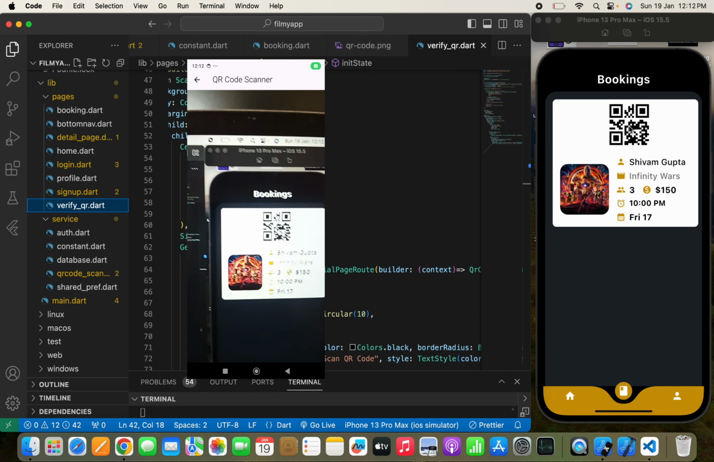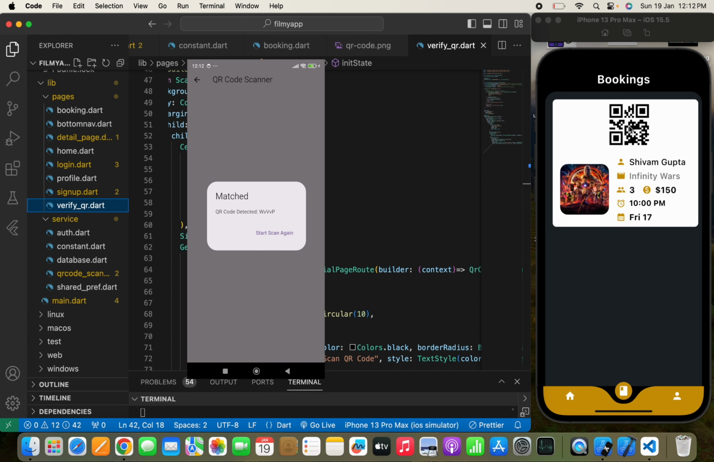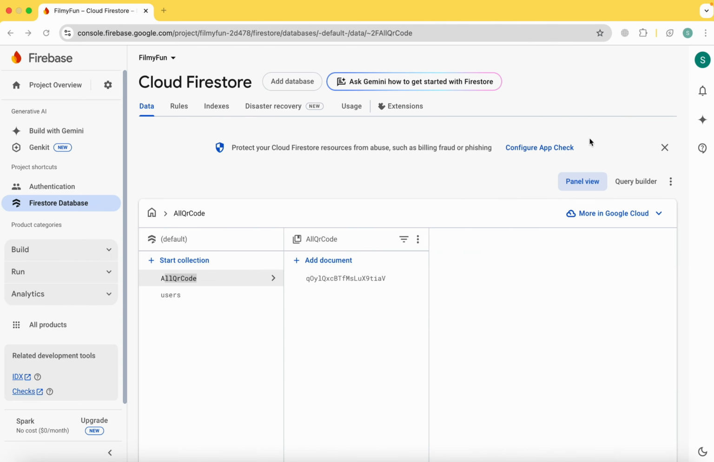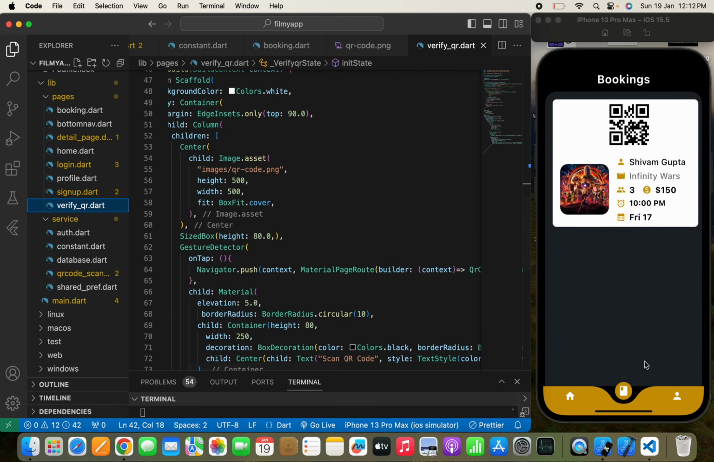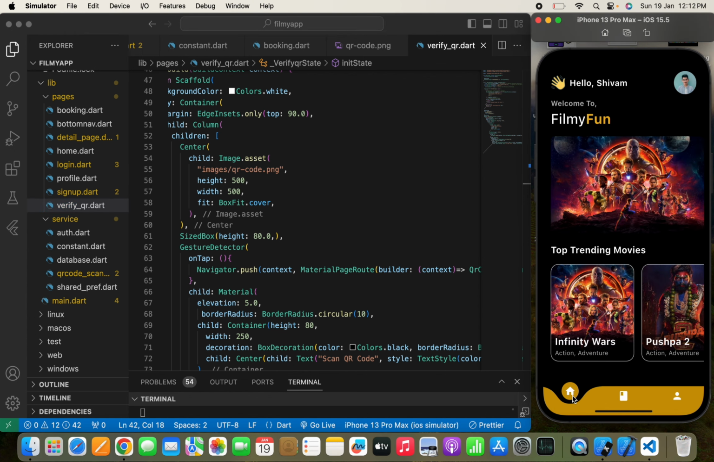You will see that I'm moving my camera and it simply detects the QR code, and you can see that the QR code has been detected and it is the same ID you can see over here. So you can see how the QR code is going to work, and once it is matched, it can also show the message that it is matched. Yeah, so this is the awesome thing that we have done. And once we have done all this, let's move to the profile page.